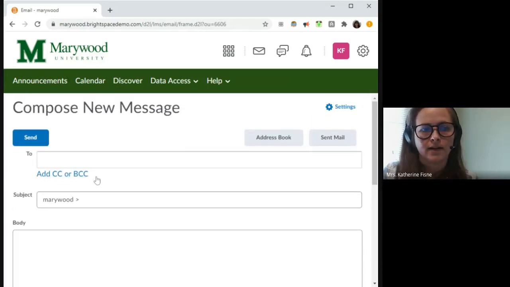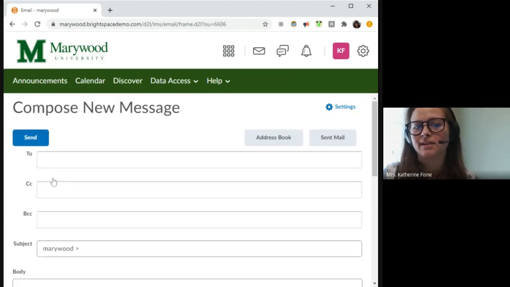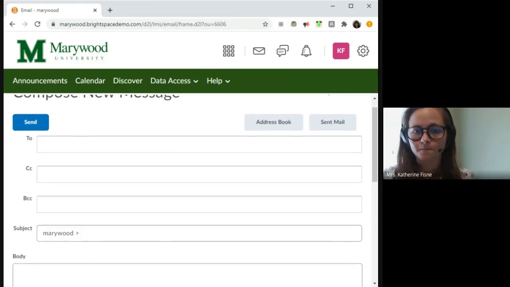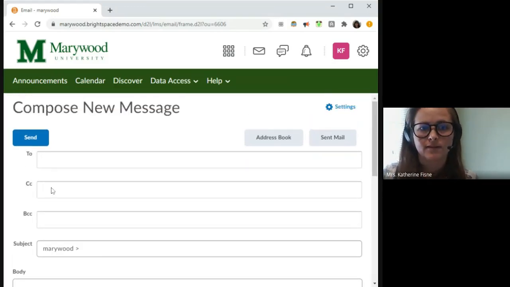But I don't know, I like this add CC or BCC item, because then if you happen to know a student's advisor and you're contacting them regarding an issue, you could always send it to the student and blind copy or copy their advisor as well. So that's nice to do from within the system.